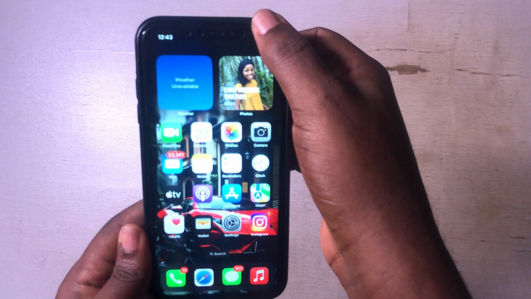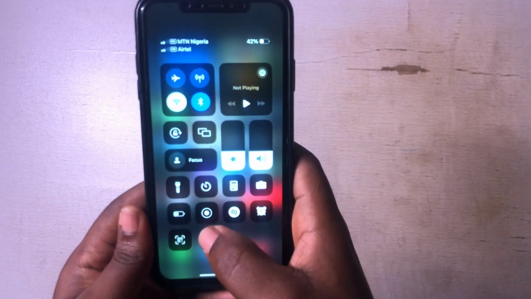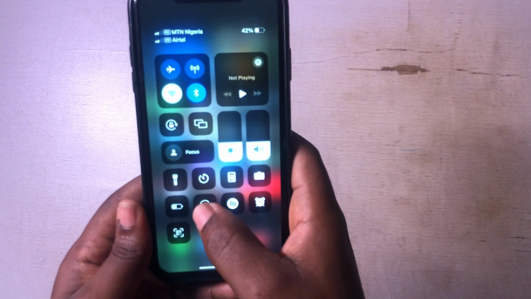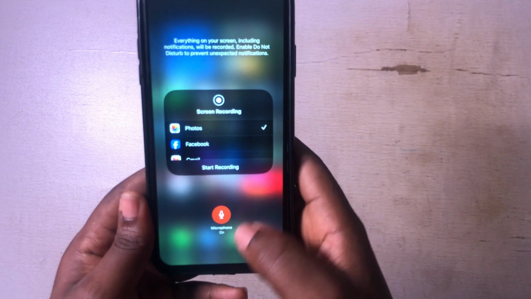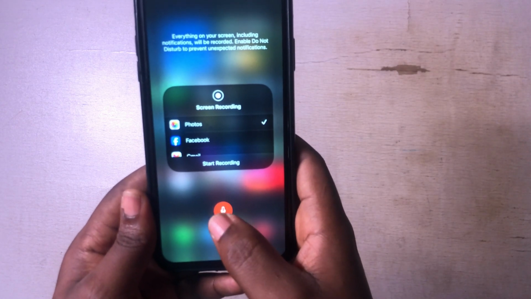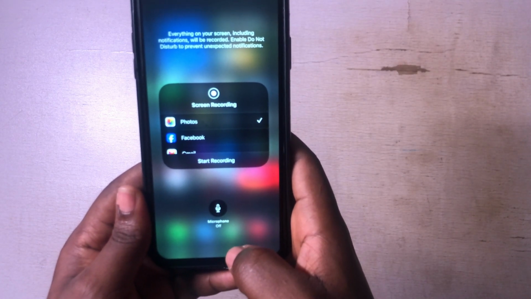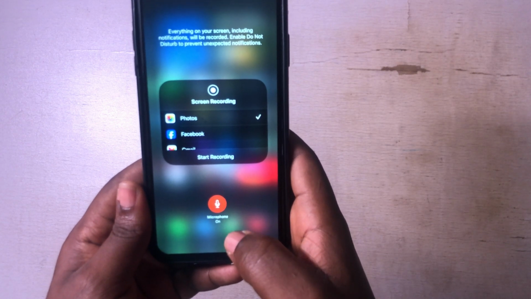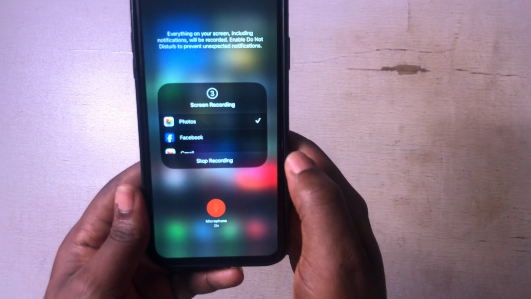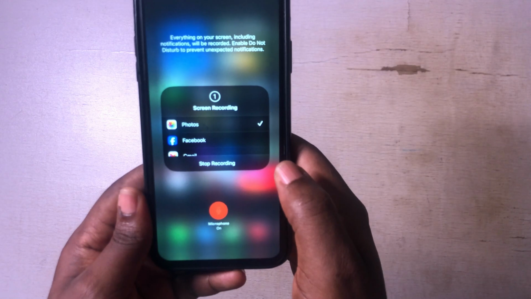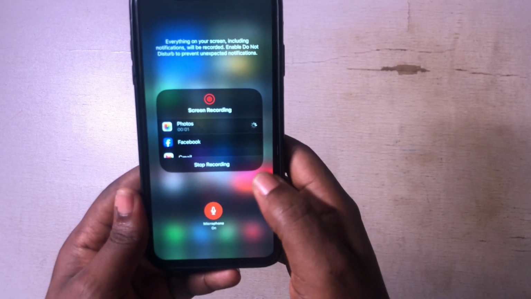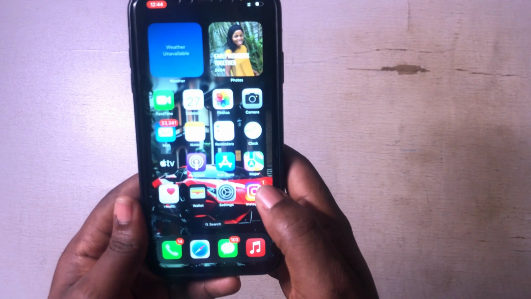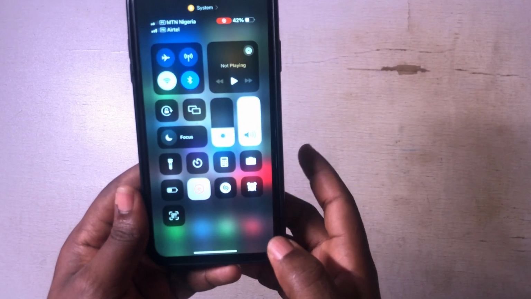So how do you actually record your screen with sound? All you have to do is go down to the Control Center and then click and hold down the record button, and right here you can see microphone on, and you can click on that to turn on the microphone or turn off the microphone. And then you click on start recording and you wait for the 3 seconds countdown. And yes, that's just how to record your screen with sound.